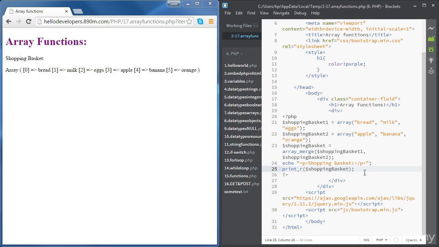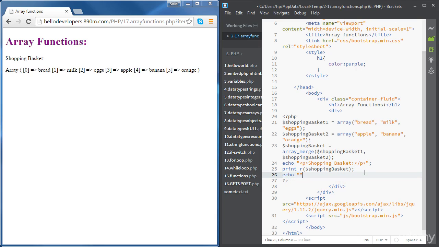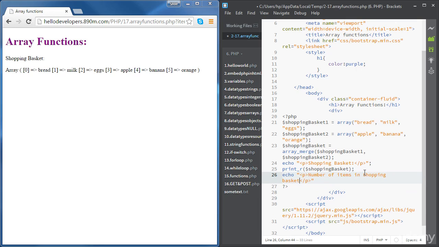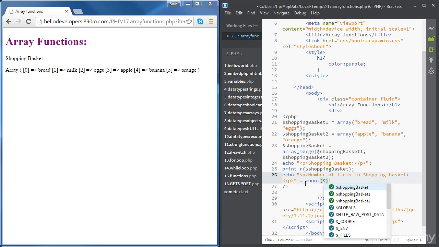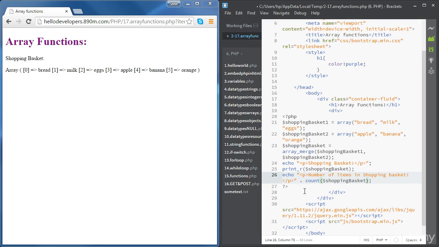Okay, so I'm going to echo number of items in shopping basket. Okay, and this time we're going to use a function called count, which will take as a parameter an array and return the number of values or number of items inside that array. Okay, so if we save and refresh, we can see that our array has got 6 elements inside it.